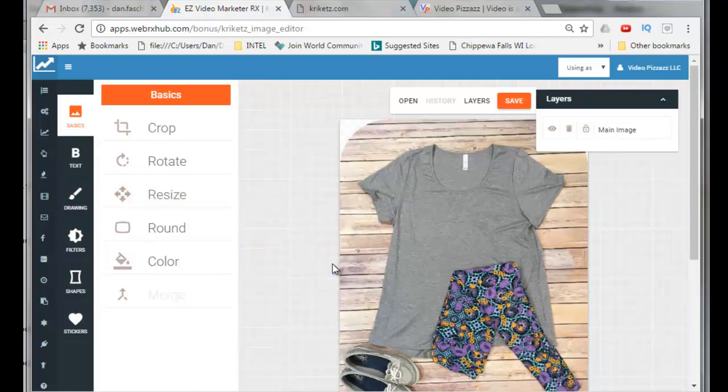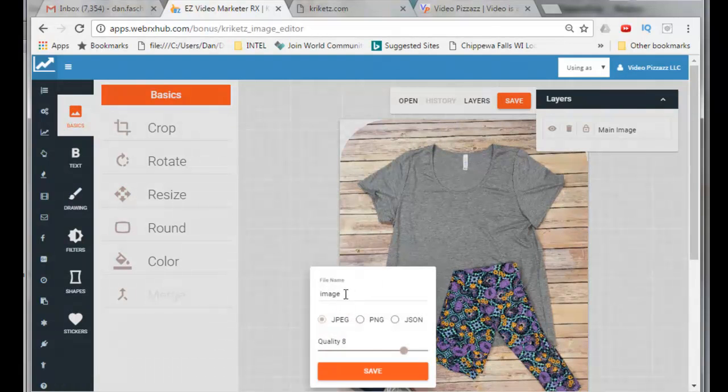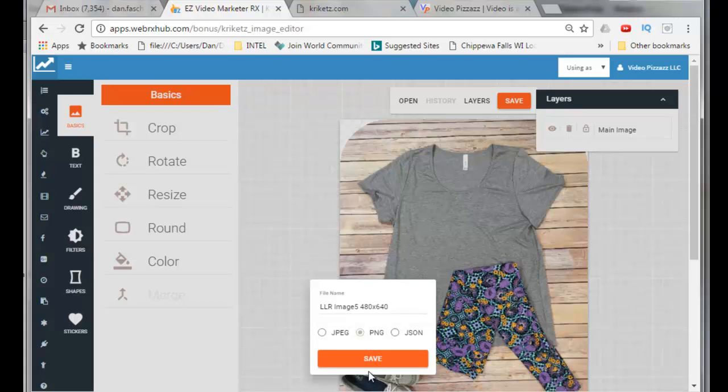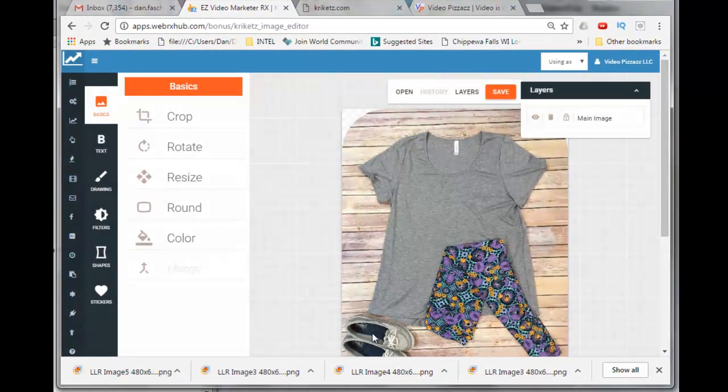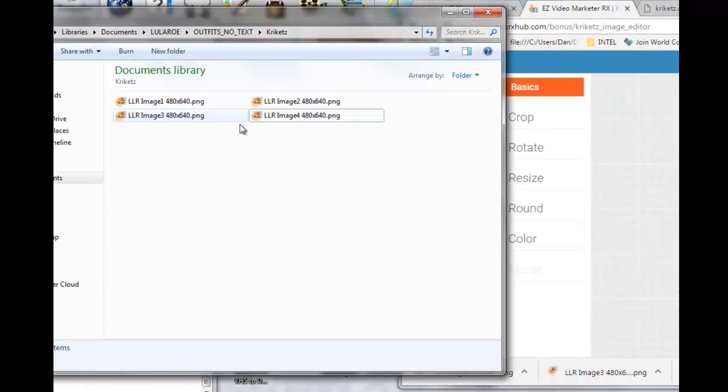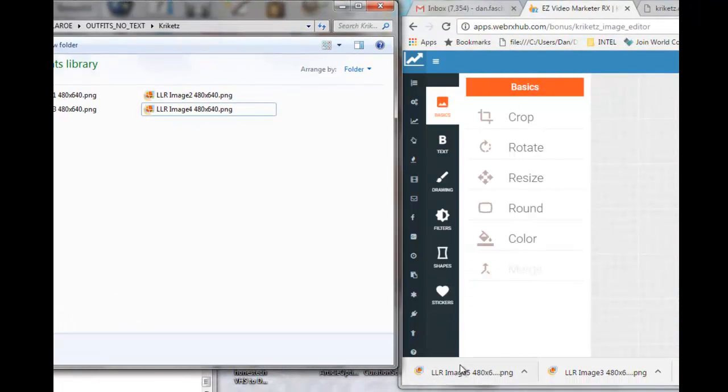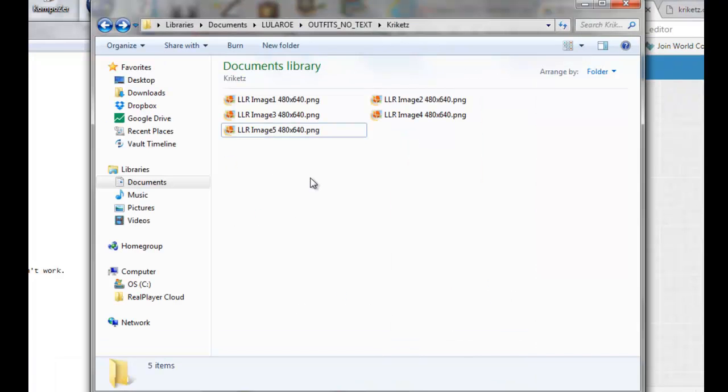Click on resize. Now I want to save this as a PNG file, so I'll click on save, and I'll name the file. This can be called anything, it means nothing. Important thing is that you click on PNG, because you need to have a PNG file. So I'll click on save, and I'm running the Google Chrome browser, so the image is downloaded right here. Now we'll just move or copy that into our directory on our local computer. All right, so now I have 5 images that are 480 by 640 pixels.